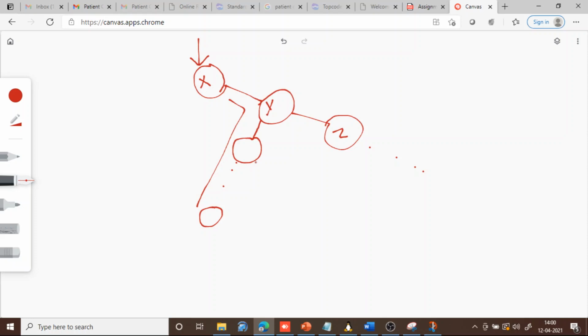What will be its in order successor? Its in order successor is where you can find the smallest node value in the right subtree. You have to first go to its right child, and then you have to go to the leftmost child of this right child, okay.